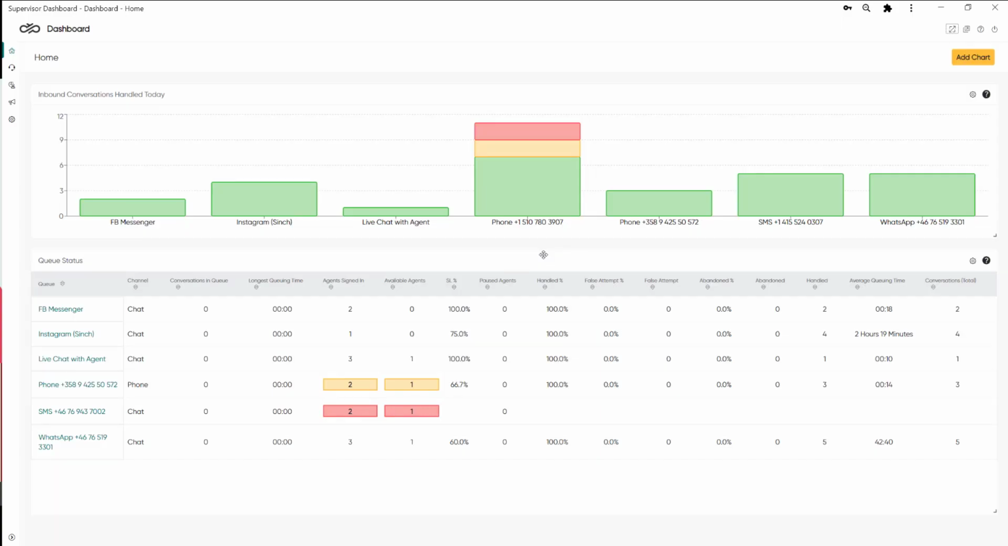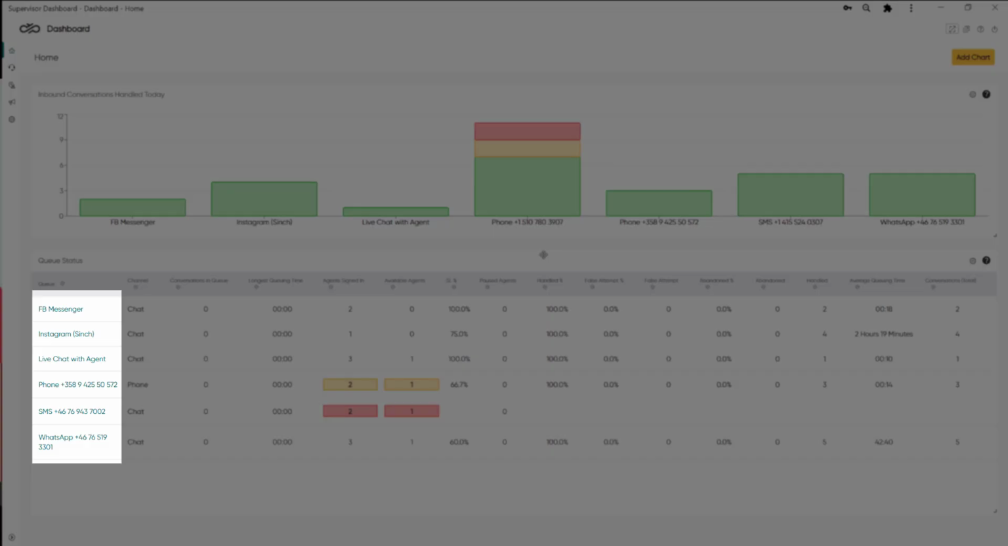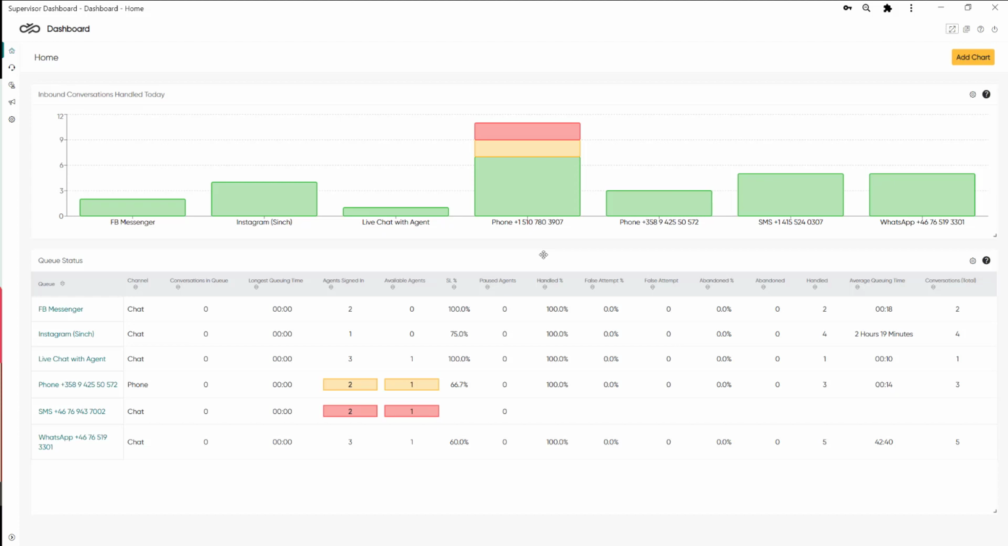The queue name on the left is also a quick link. Clicking on that takes you to the Agents page, and you get to see all of the agents who have rights to this queue. So if you see there are too many contacts waiting, it's a quick way to assign more agents into that queue to help out.